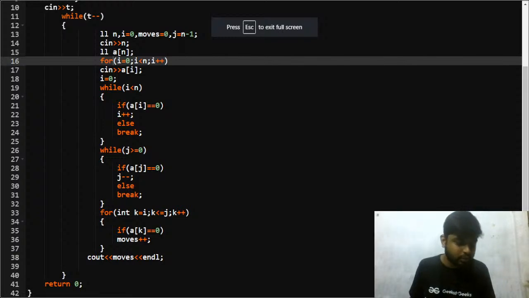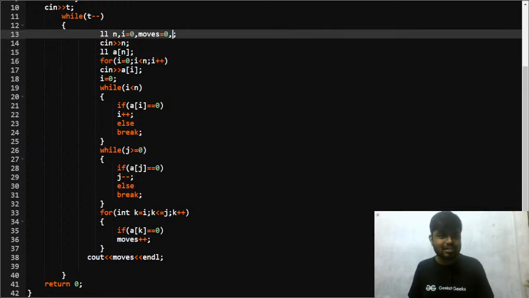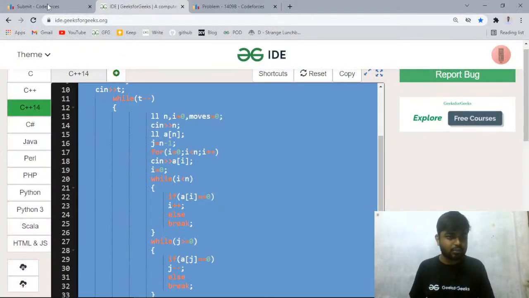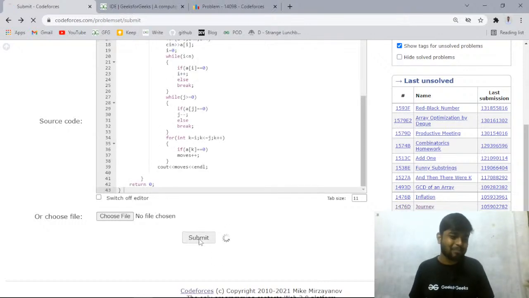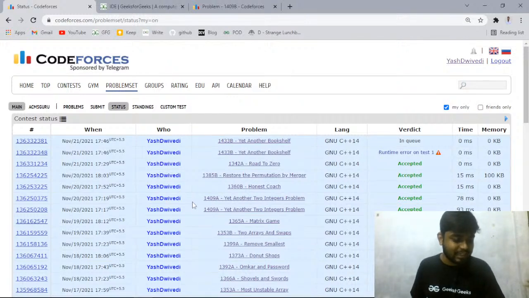Initialize my i to 0 and j to n minus 1. Basically the thing here is that n has not been taken as an input up till now, right? I didn't take n as an input and I initialize my j to n minus 1, so this is why I was getting an error.